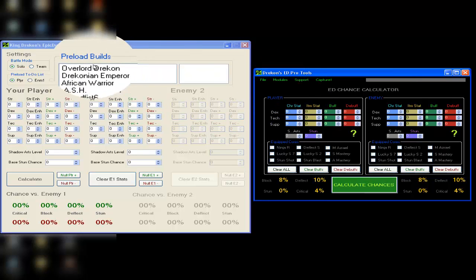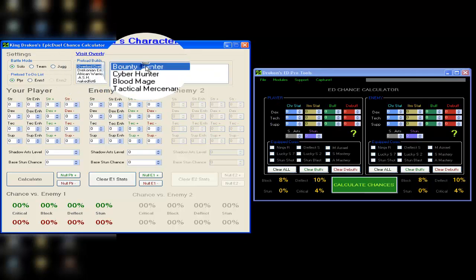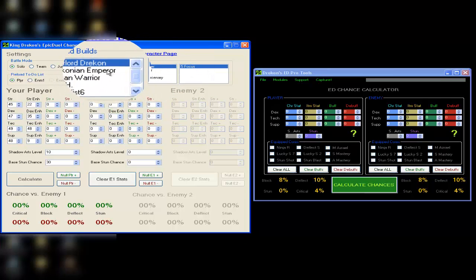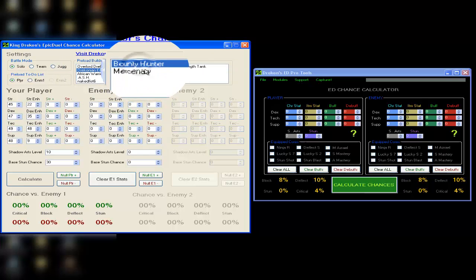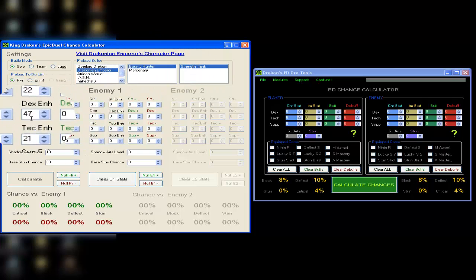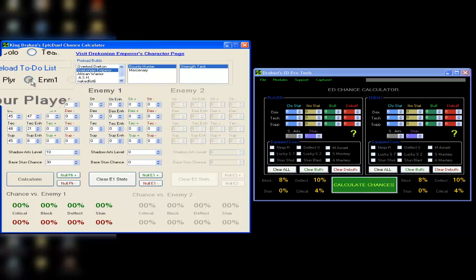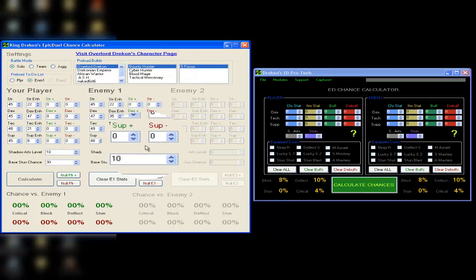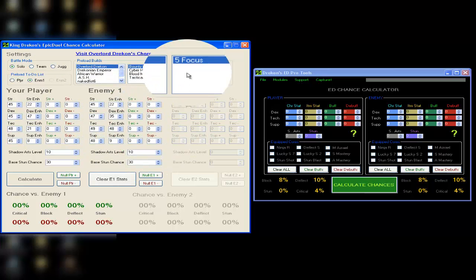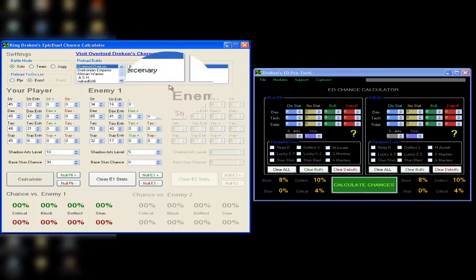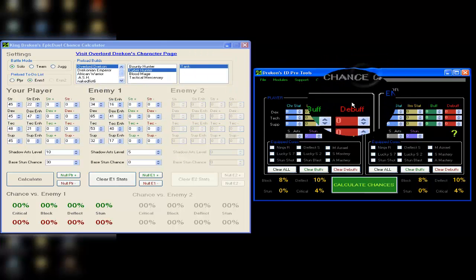For example, the preload builds, I thought that was pretty cool, being able to select between certain characters and their class and their build type and automatically filling out the fields here. Being able to switch to enemy one if they're the opponent, and fill out that field. So I thought that was pretty unique and awesome, but I really didn't need that, so I took that out completely in the new version.